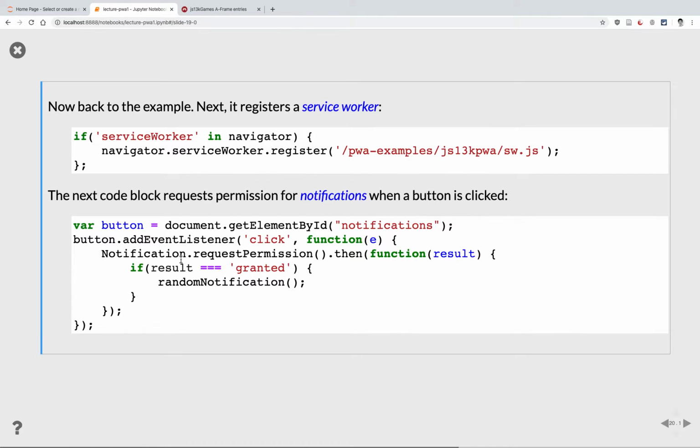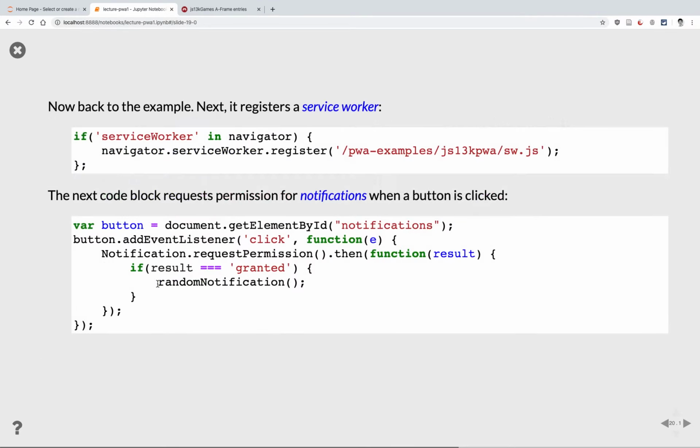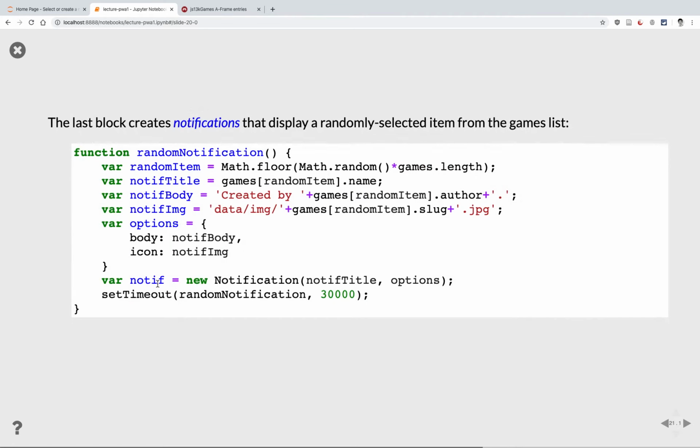It says Notification dot request permission and then the function result, and say if result equals granted, that means if you click yes, you run this function called random notification, which is the next one. Okay, so these are all about the notification part.